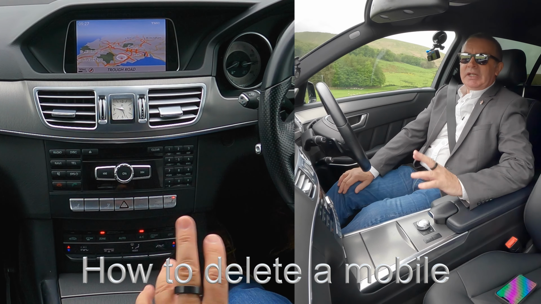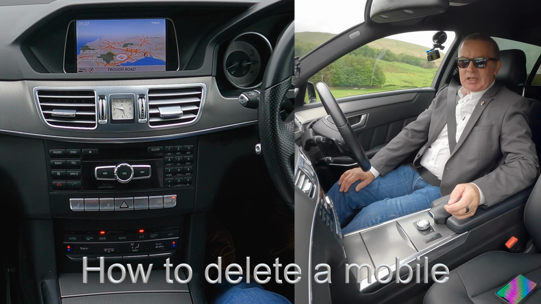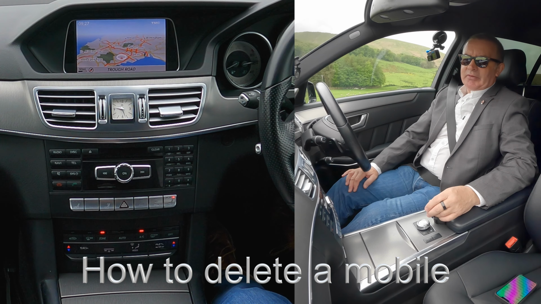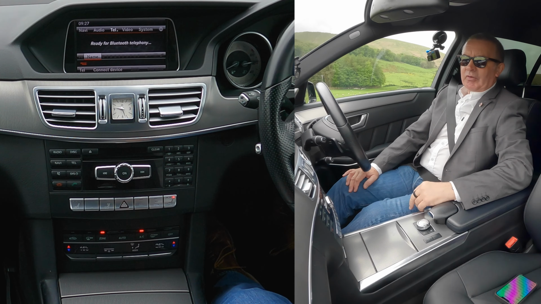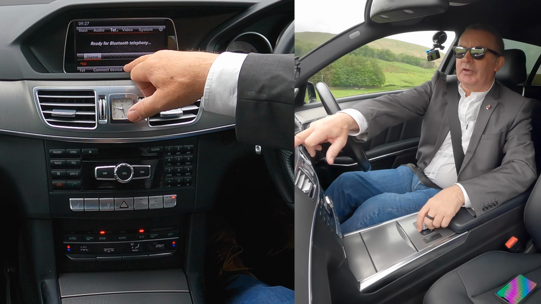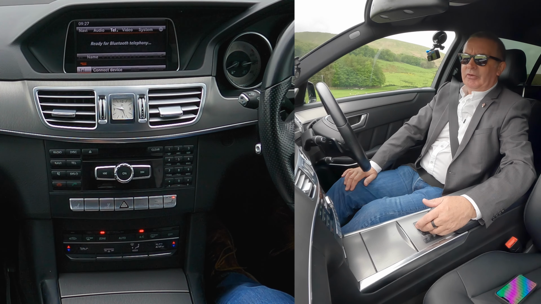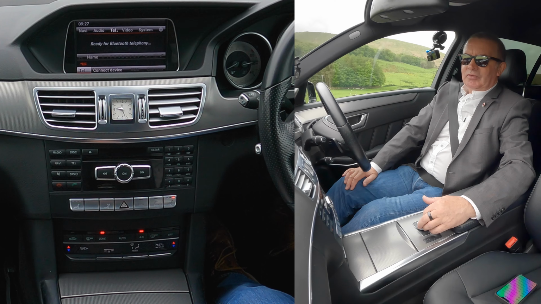Okay, I'll just show you how to delete a mobile from the Bluetooth audio system in this 2013 Mercedes Benz E Class. So we're on sat-nav at the moment. That's telephone there. If I go up to telephone, you see here telephone connect device. If I go down to telephone, that won't really show anything.